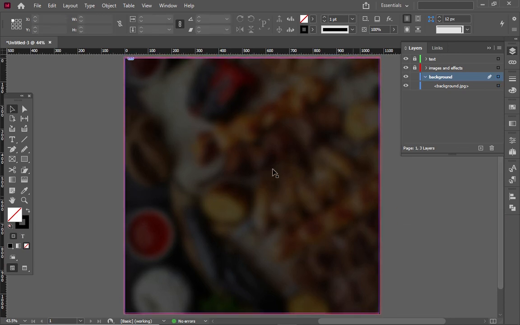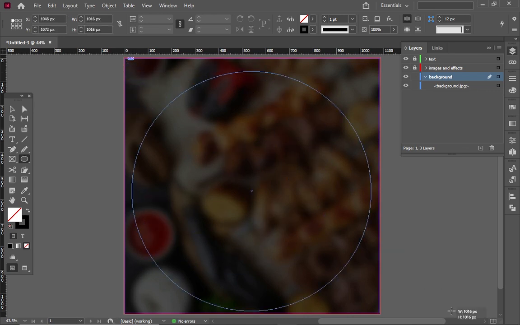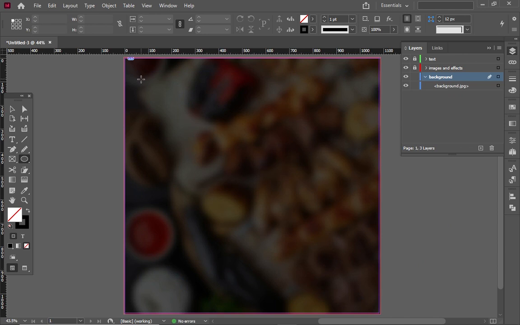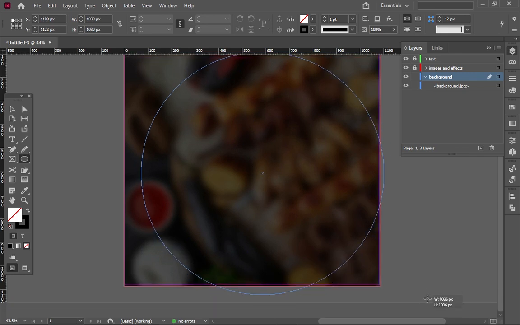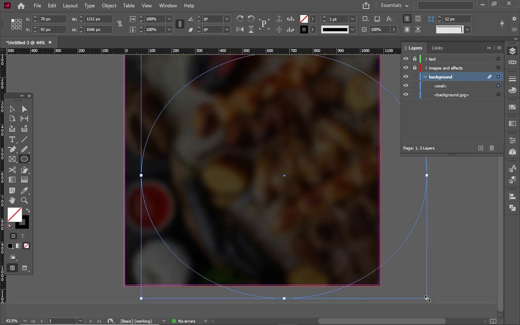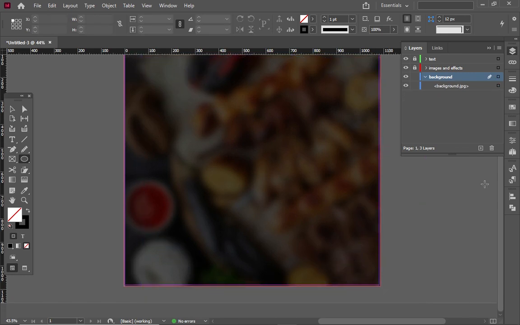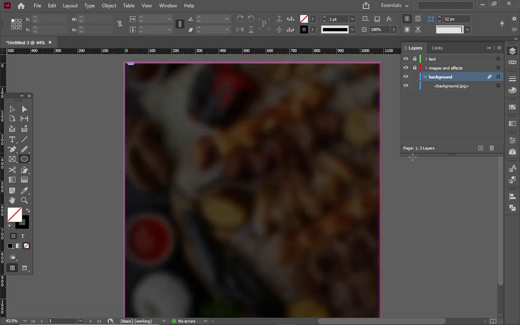Now let's pick our ellipse tool. I want us to draw a circle, so let's hold Shift, then drag it this way. You have to be sure to release your mouse before you release your Shift. If not, it will destroy the circle for you.